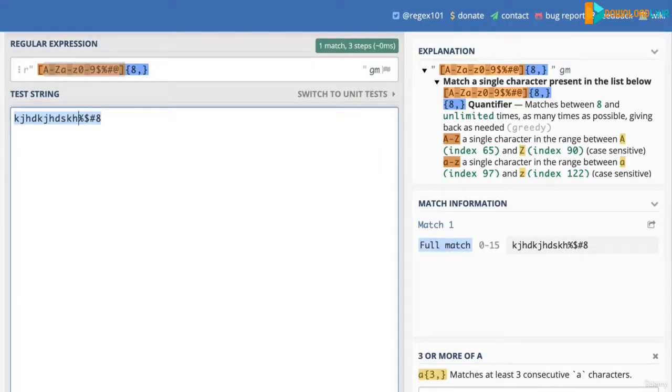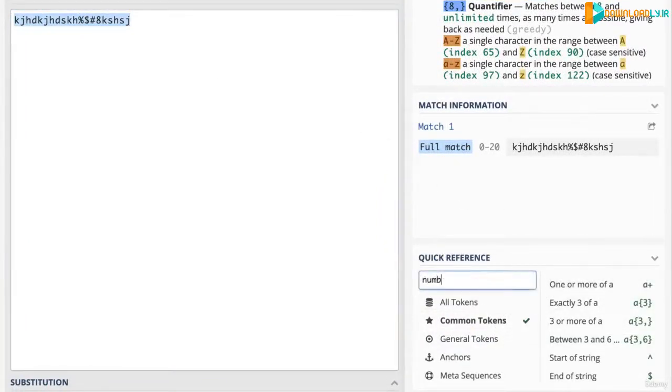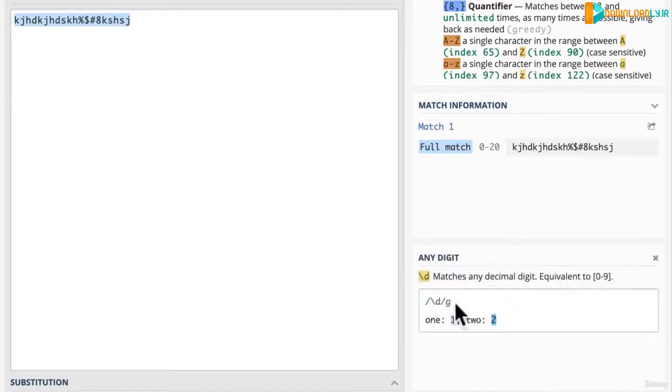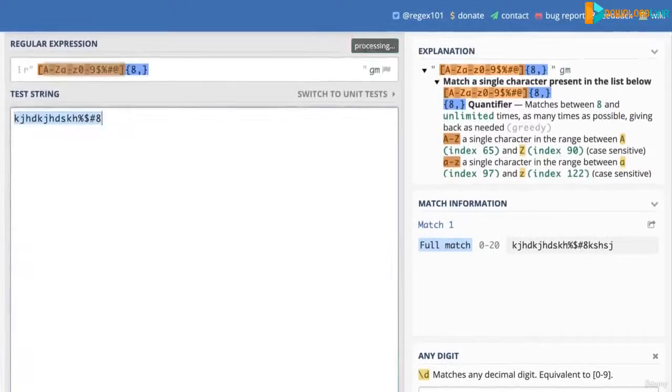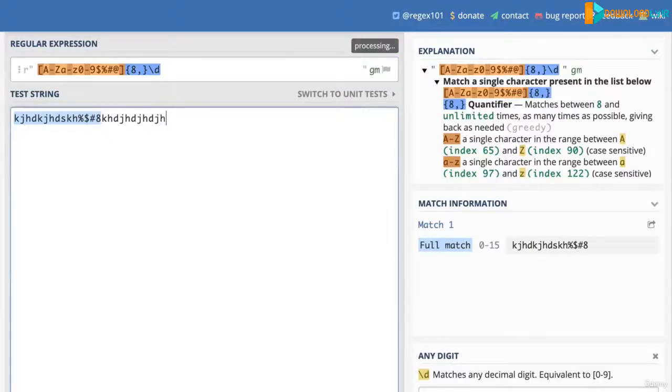This is matching. Awesome. Now the next part is we want to make sure it ends with a number. So how can we do that? Again, let's check out here if there's anything special. Let's do number or digits. All right, look at that. Any digit. So this \d is going to match any decimal digit, equivalent to 0 to 9. All right, so if I do \d, everything is still matching, but if I type anything else out here, yep, now it's failing. So there's our password checker right here.